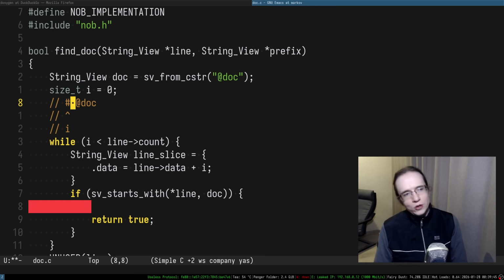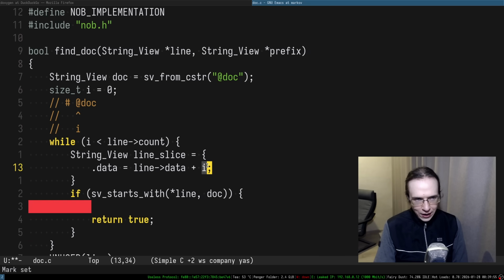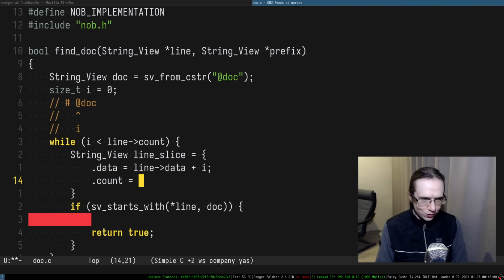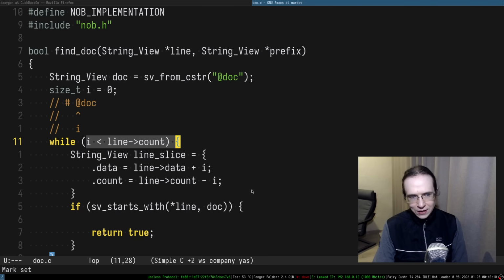So we need to turn that into a string, right? If we currently point at here, we have to take the line's data and add I, and this is where this entire thing starts. But in terms of count, it is going to be essentially line count minus I, right? And it's totally fine because we know that I is less than count, right?